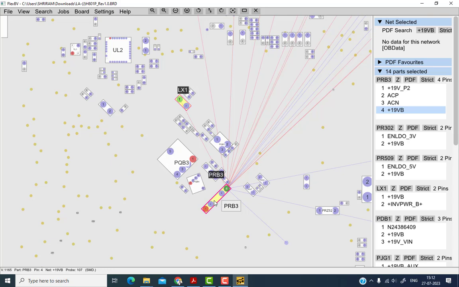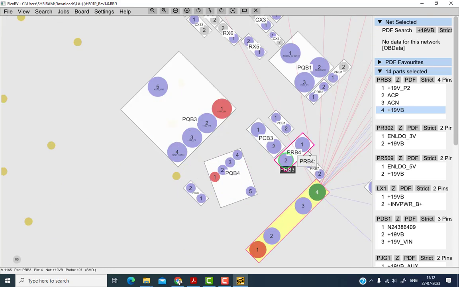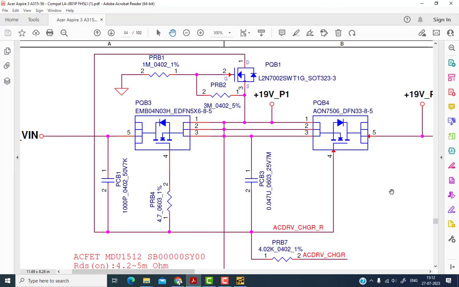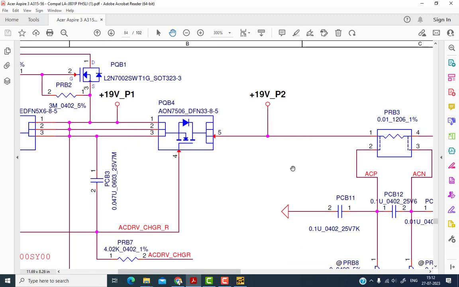So you have to check here for 19 volts, right? Now at that gate, if it is not coming here, then what you have to do is check at the gate pin, the gate voltage. Okay, it's like that.